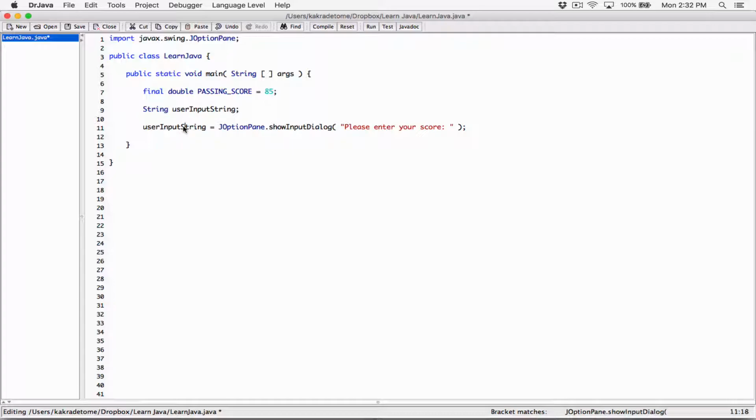So now we have the user's value stored in user input string as a string. But if the user is going to type in their score, we want it as a number, right? We want that value as a number so we can do stuff with it, so we can compare. If we wanted to do math with it, we need it as a number and not as a string. So we need to convert the string to a number. In this case, we need to convert it to a double, because whatever the user types can be a double. The user could have typed, let's say, 75.8. So we need to convert it properly.